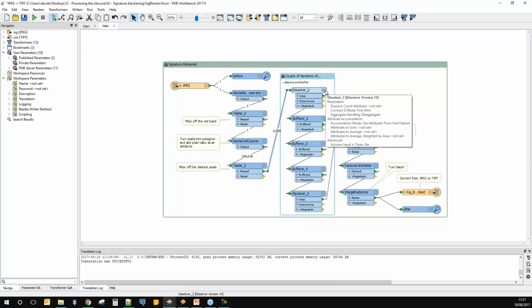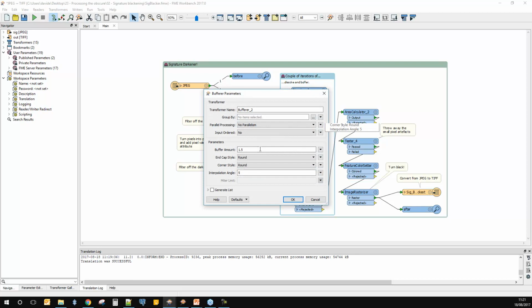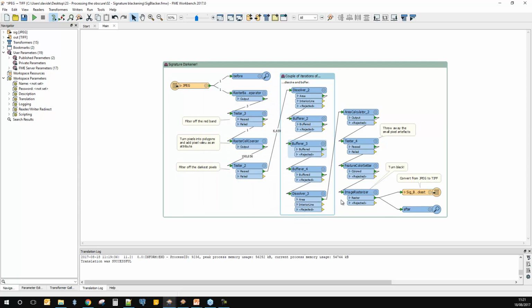Then I dissolved the polygons, so I don't want lots and lots of little polygons. I want larger sections. And you'll find that when you do that, you end up with a very jagged edge. So I've put a bufferer in here, 1.5 units positive. Then I've come back 2, and effectively that process has the benefit of smoothing off and cleaning up the boundaries, and then redissolving them together.